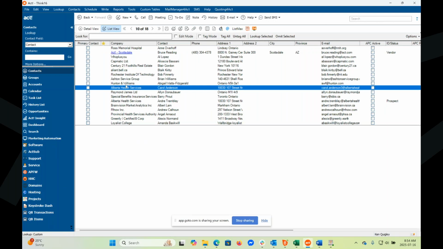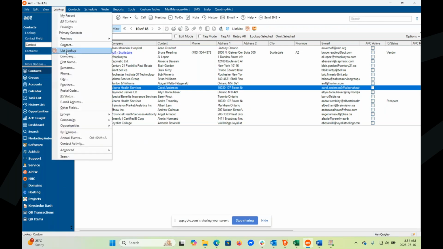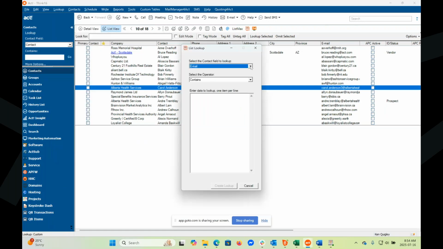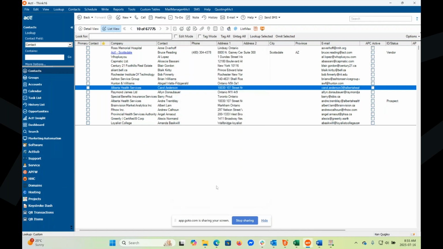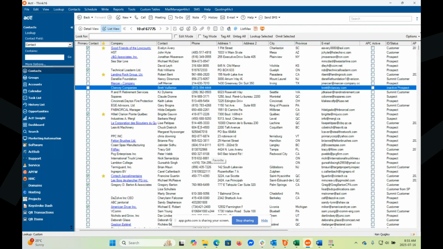The other useful case that I used was creating a lookup of several values as an append to lookup. So let's just do that in practice. List lookup. Okay, and what I'm going to do is select ID status, and select contains, and I'm going to type in customer, return, prospect, return, suspect. Now, what that's going to allow me to do is a quick lookup, and it will find all the values in the database that match those three.